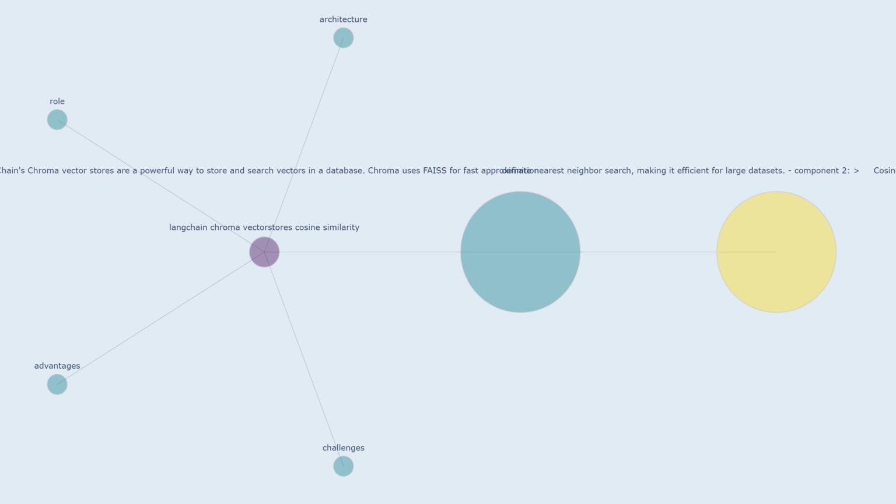Consider two sentences like "the cat sat on the mat" and "the cat was sitting on a mat." Their corresponding vectors might be slightly different, but the cosine similarity will be closer to 1, indicating a high degree of similarity between these sentences.